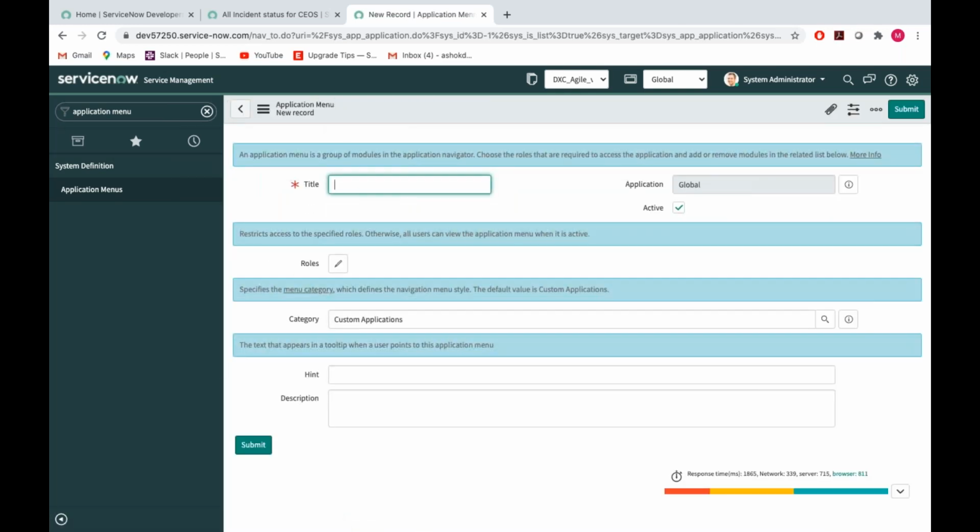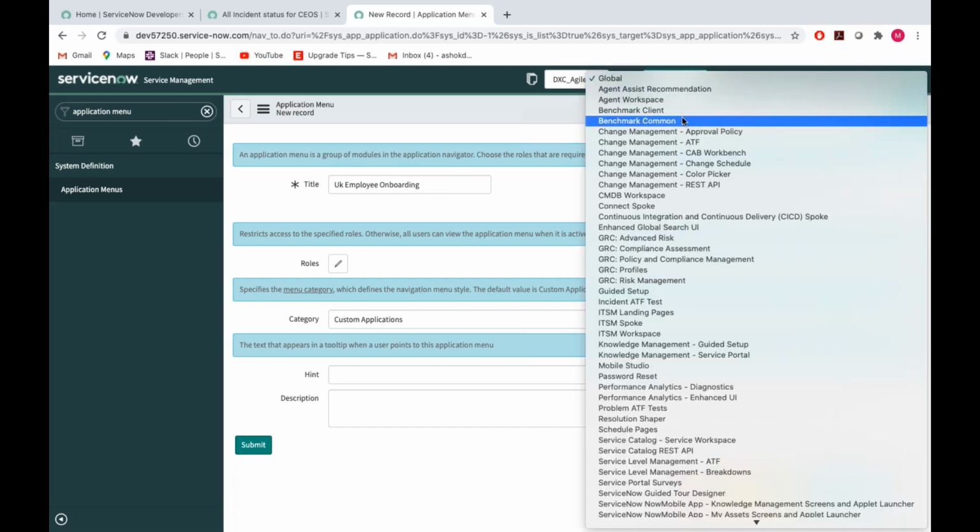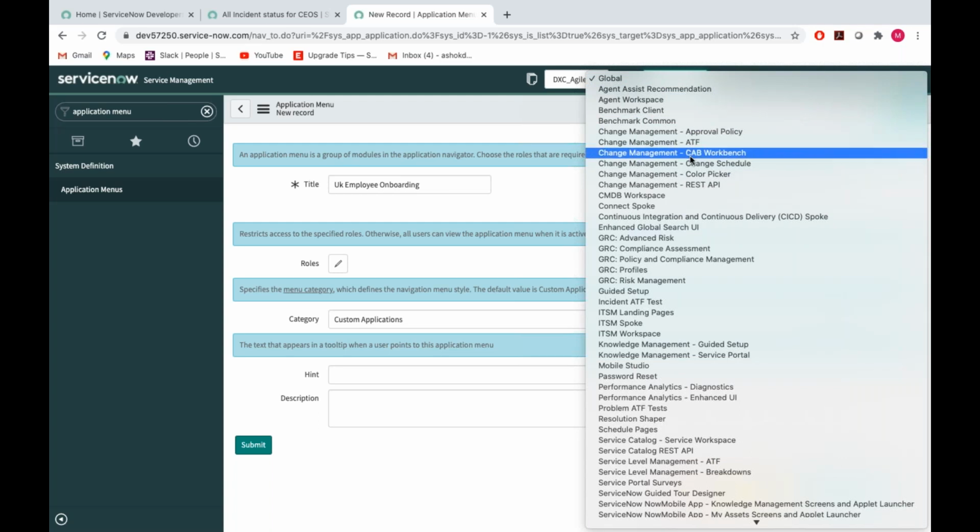Create new. UK employee onboarding. So name is the name of the application menu, and application is which application. Like we have many applications. This is the global we are in, and we have benchmark client and benchmark common, change management, ATF, cab workbench, continuous integration or enhancement global. These are the different applications. We'll see that later.